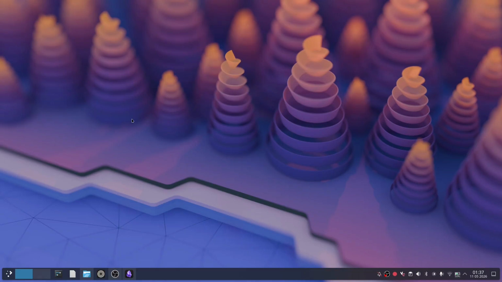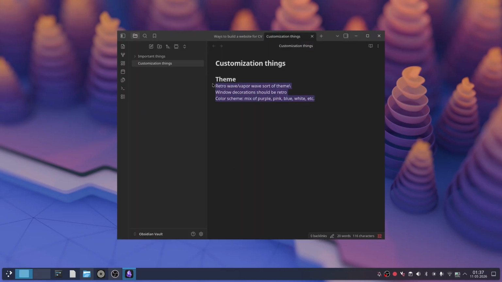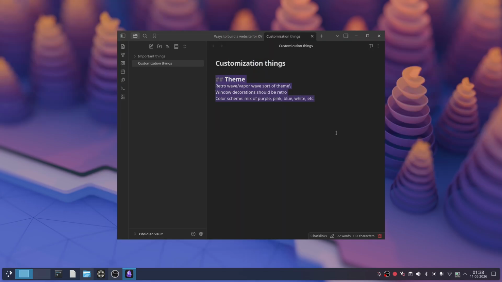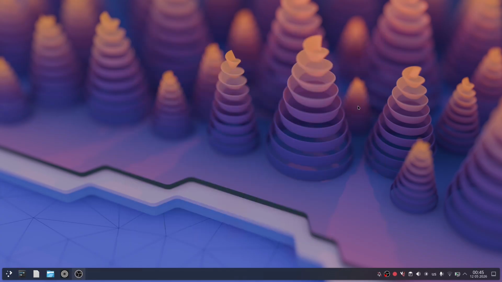So as you can see, I'm rocking the good old KDE Plasma setup, and I'm going to go for that retro wave or vaporwave sort of theme. I have some notes down here just so I can keep everything tracked. If you don't know what retrowave or vaporwave theming is, I'll throw in some images for you so you can see what type of setup I'm going for. So I'm going to be trying to create a theme that matches my style and my idea of retrowave or vaporwave.